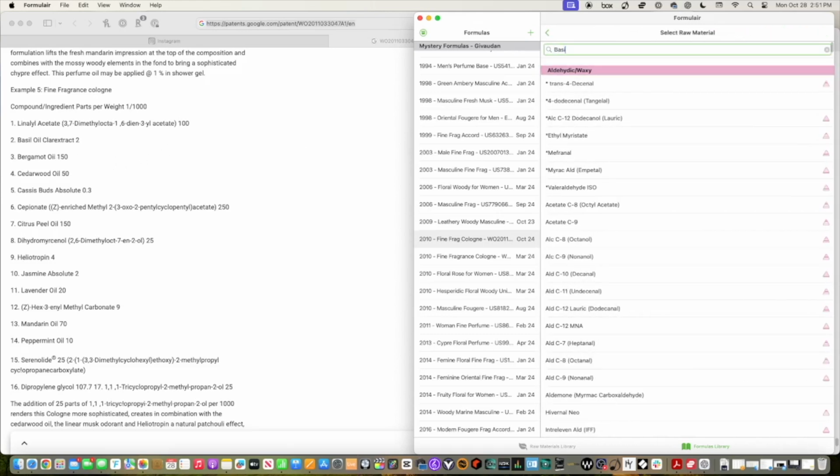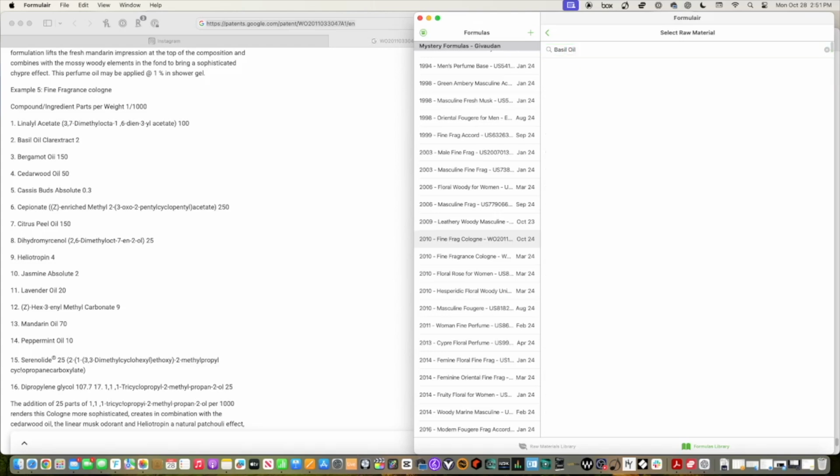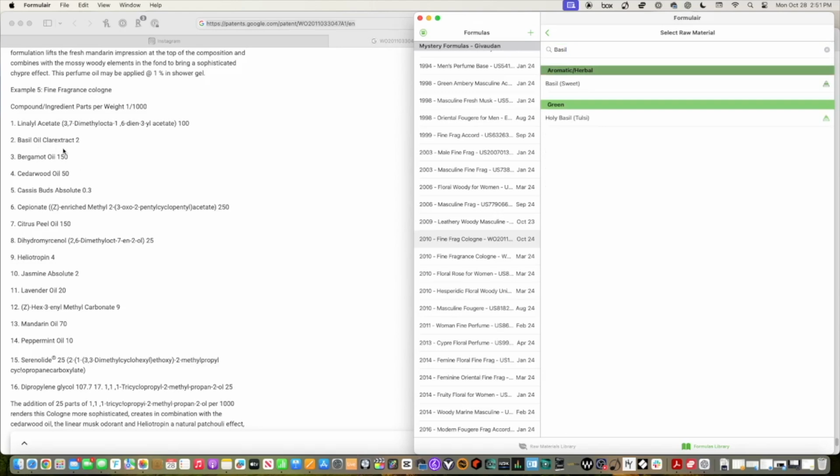Next up, basil. Now this says something weird. This says basil oil clear extract. I have no idea what this is. Maybe there was an error when this was scanned and copied onto the internet. Maybe it was a typo. Who knows? But I do know basil oil, and I've run into enough patents to just know. It's all right. We're just going to do basil.